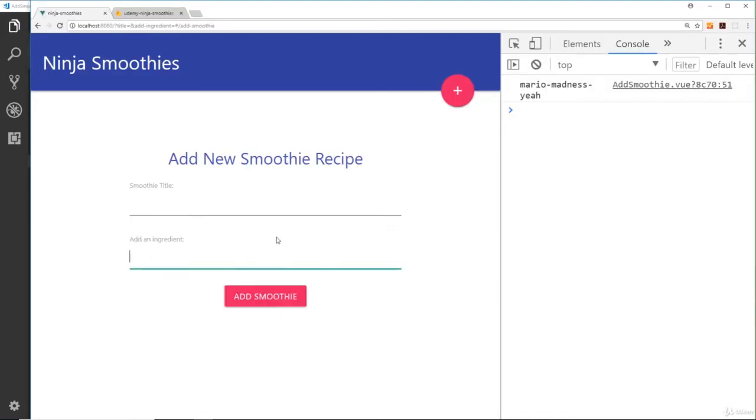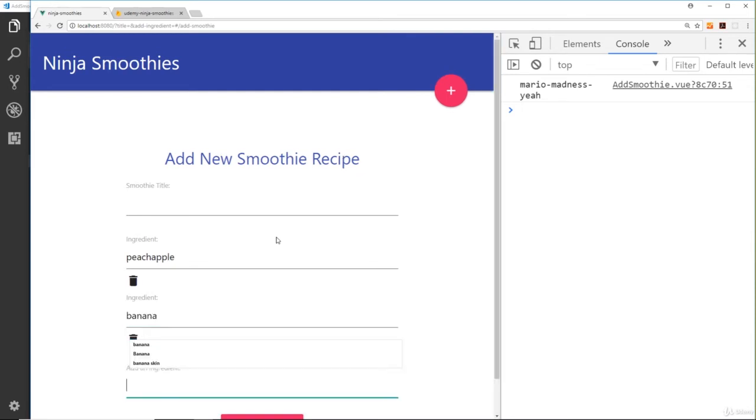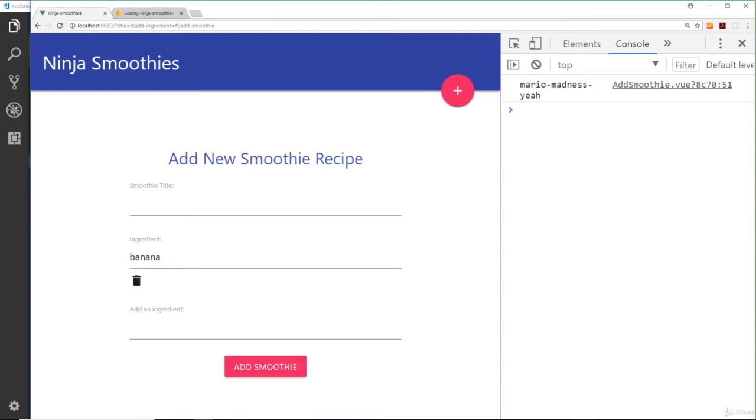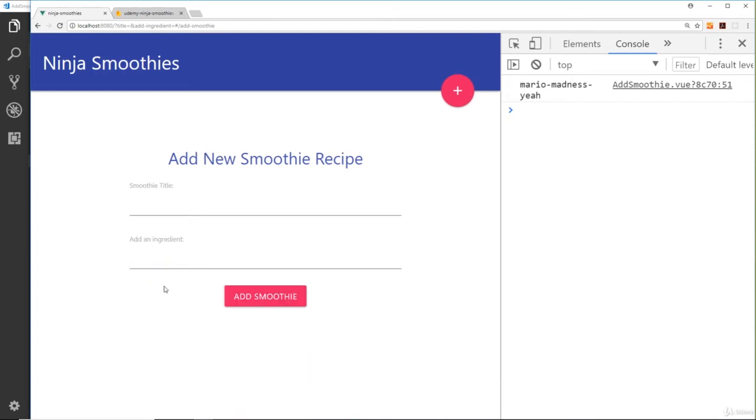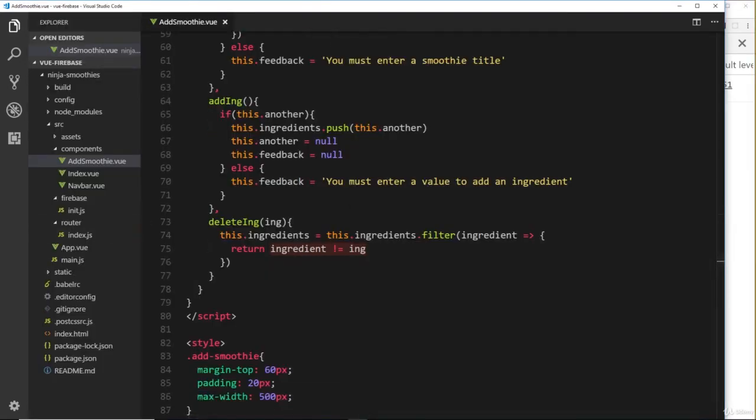Let's have a look. Add ingredient. We'll say peach and apple. Oops, peach. Okay, a peach, apple and a banana. And now we can see these little things here. If we click on one, then it's going to remove it from the array and from the browser. Cool. Now I just want to add a couple of little styles because that didn't look great where it was.